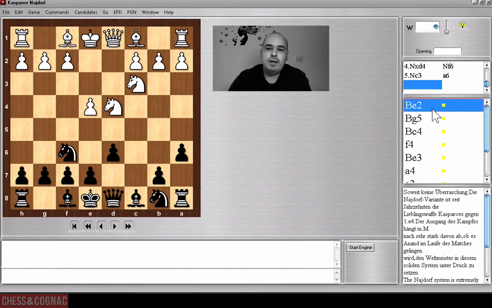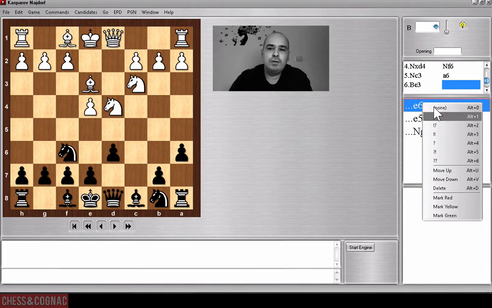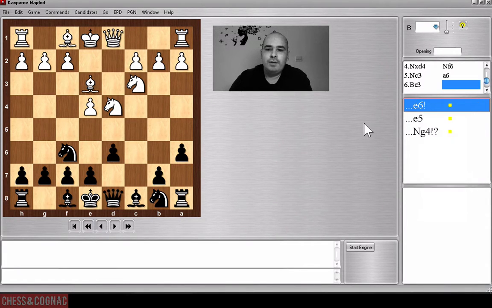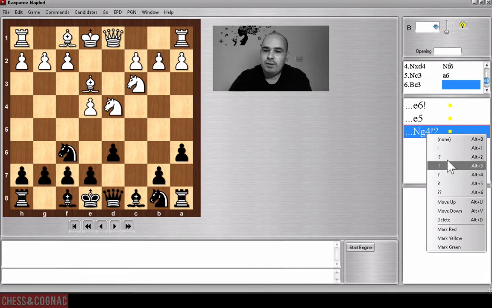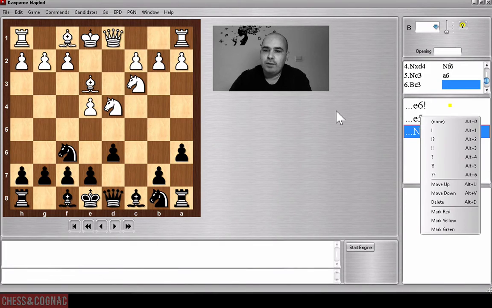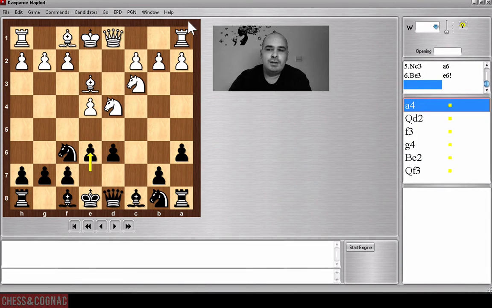Okay, let's look at a line that a lot of people know in the Najdorf, bishop e3. This is very common. Kasparov played three different moves here as black, apparently. So we're going to choose one to be our main repertoire. Let's choose e6, and we'll mark the other moves, for example e5 and knight g4, as moves we're not going to play. Let's say we'll make it a dubious move. Okay, let's go back. We'll call that a dubious move, and e6 will be our main move.